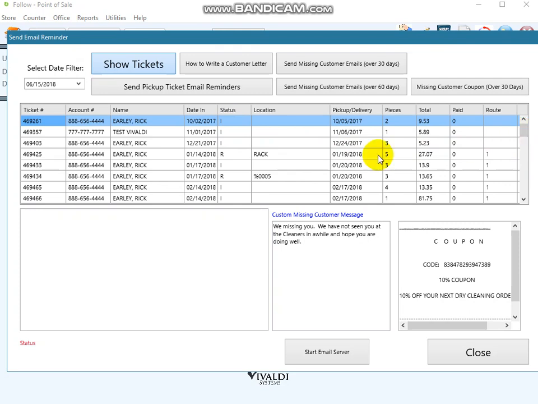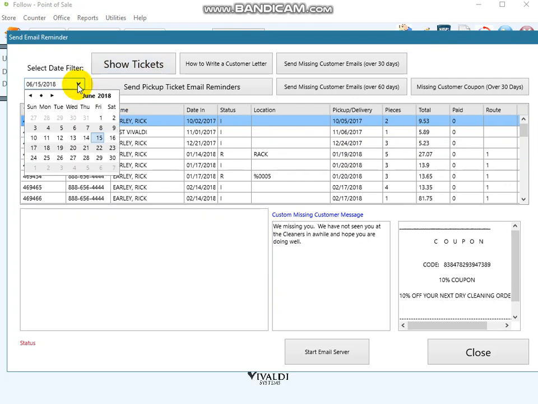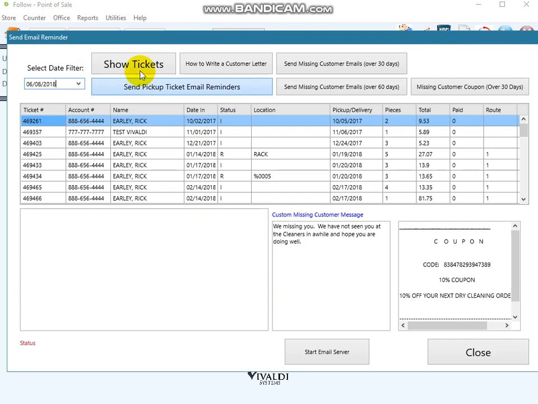So in other words, I told the customer they could pick it up a week ago and they haven't picked it up. Now, you can be nice and not obnoxious and you can say, okay, I want 2 weeks or I want 3 weeks, and you can do show, and it's everything prior to 2 weeks ago. And I want to send them an email reminder. So all these customers that have tickets in the system that they haven't picked up in 2 weeks, I want to send an email reminder.